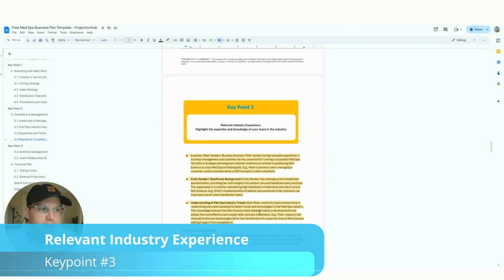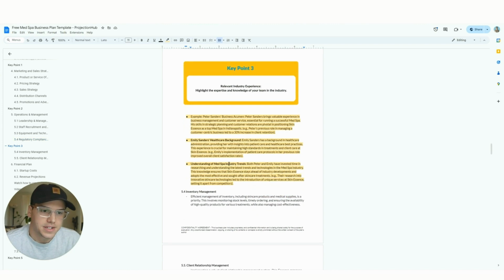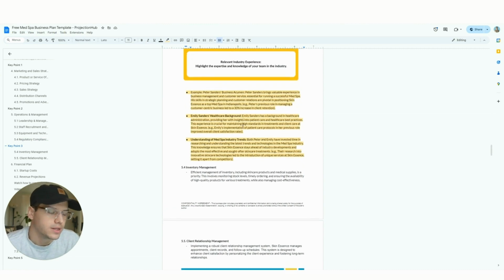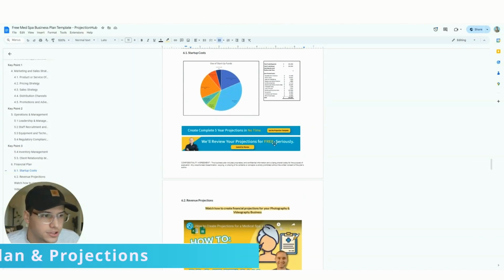You just need to make sure you highlight that your team is prepared to be able to actually execute a med spa, and you know what you're doing when you're going to open. So leave no doubt there, I guess is my point. Okay, moving along to the big one here, financial projections.